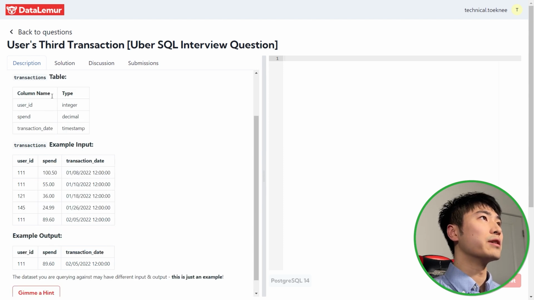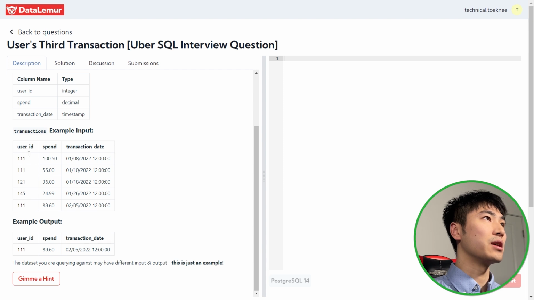In this question, Uber gives us a transactions table, giving us the user ID as an int, spend as a decimal, and transaction date as a timestamp. So you can see here an example input of the table, what it might look like. User ID 111 is the same person, and they spent these amounts on these dates. And we have two other users who spend these amounts on these dates. I want to mention that this table is sorted from the earliest transaction date to the latest. So any transaction after February 5th, 2022 at this time will be appended to the bottom of this table.